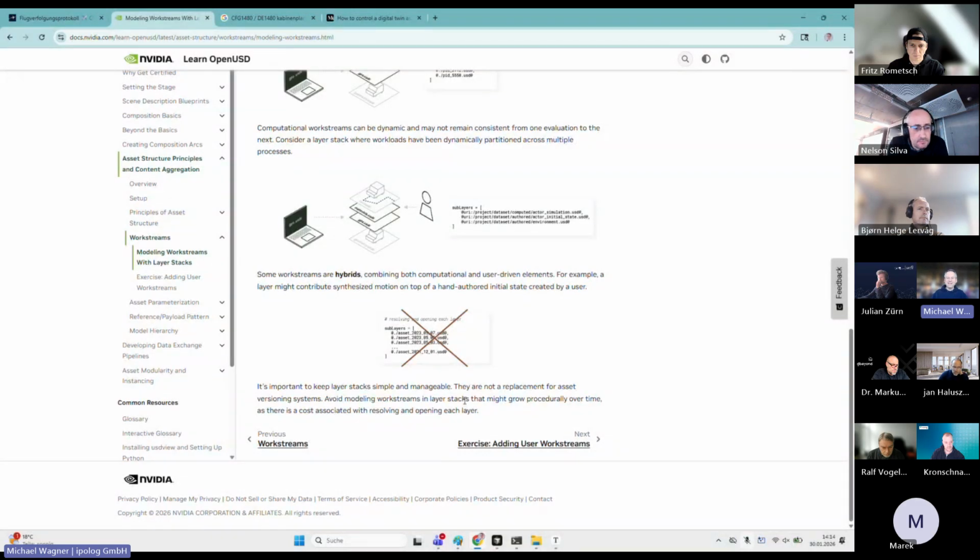So initially you tend to do everything in its own layer, but that gets confusing fast. And as I said, maybe referencing is also an option. Yeah, as I said, there is a cost involved.